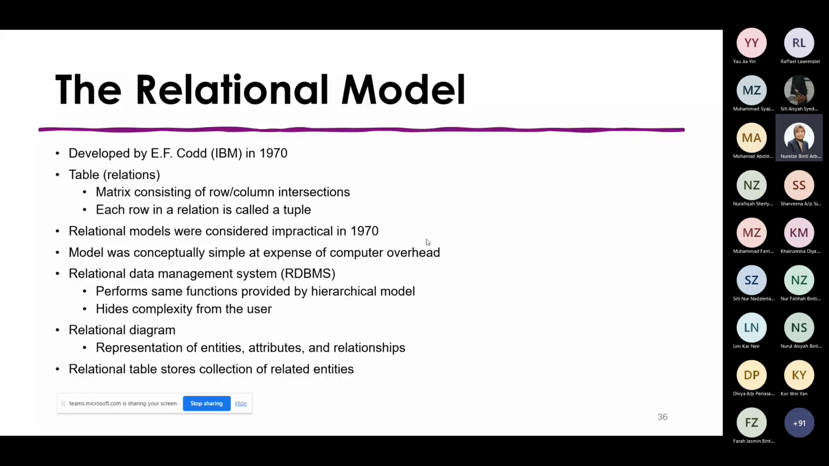Right. So we go back to the relational model, developed by F. Codd in 1970. Some book says 1969. They explain data in a table relation. So it is a matrix consisting of a row or column intersection. In simple words, it's a table, constructed from rows and columns, two-dimensional, and each row in a relation is called a tuple.